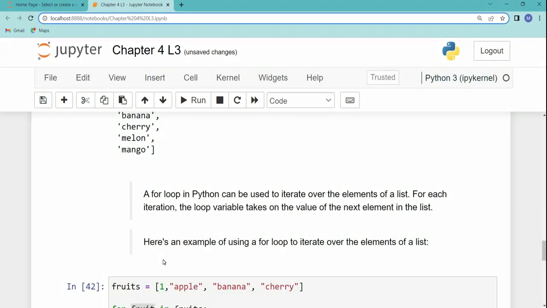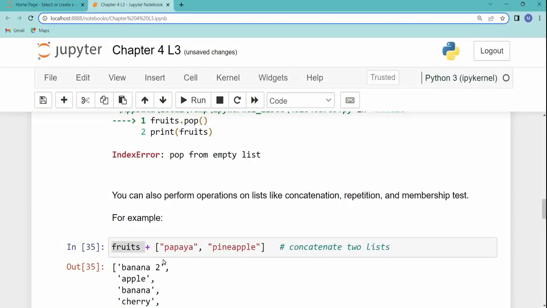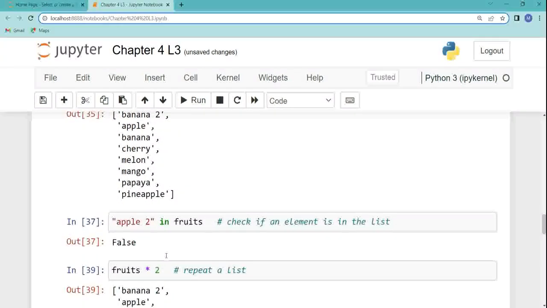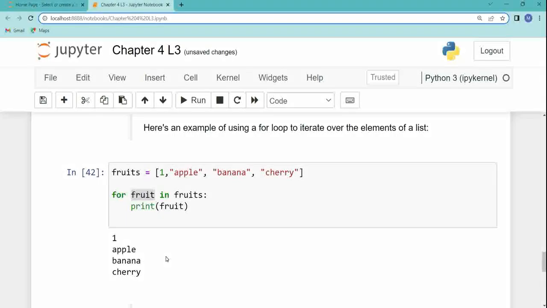Okay, I hope you are clear with the built-in functions with lists, and also accessing list elements using for loops.